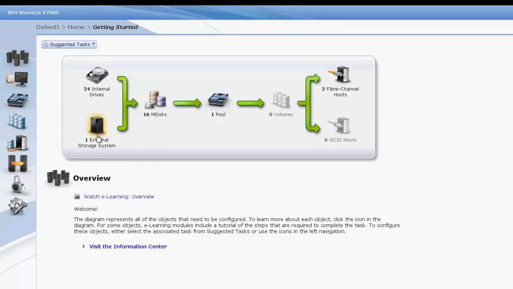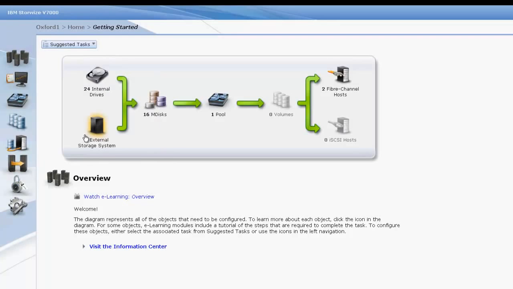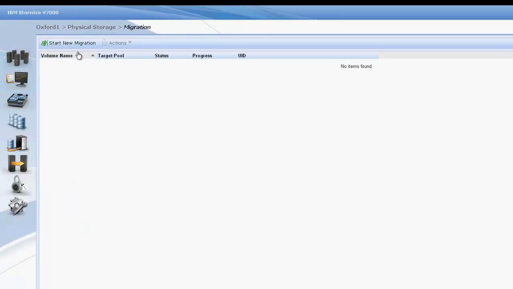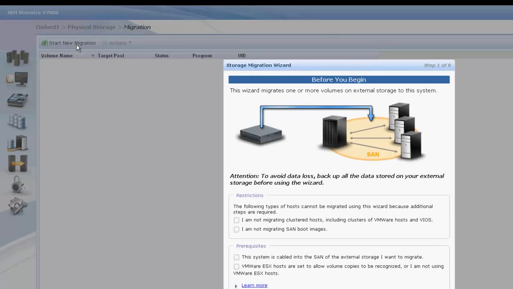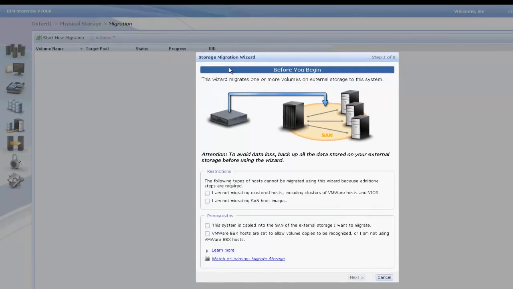First, we're going to go to the Storage Pools icon and click on Migration. This brings us to the Migration window where we can click on Start a New Migration to open the Storage Migration Wizard. At this point, we just have some restrictions and prerequisites that we have to make sure of. We can migrate any data in the Storwize V7000, but if we want to use the wizard, then we need to assume that these things are all true.